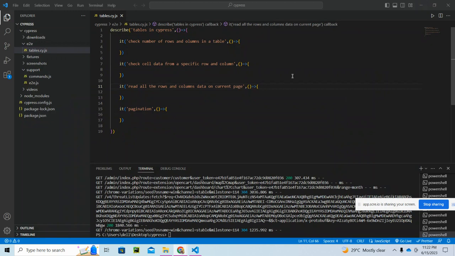My topic for today is tables in Cypress. And under the tables in Cypress, we are going to see how to check the number of rows and columns in a table, check cell data from a specific row and column, read all the rows and columns data on the current page, and the pagination in the tables.